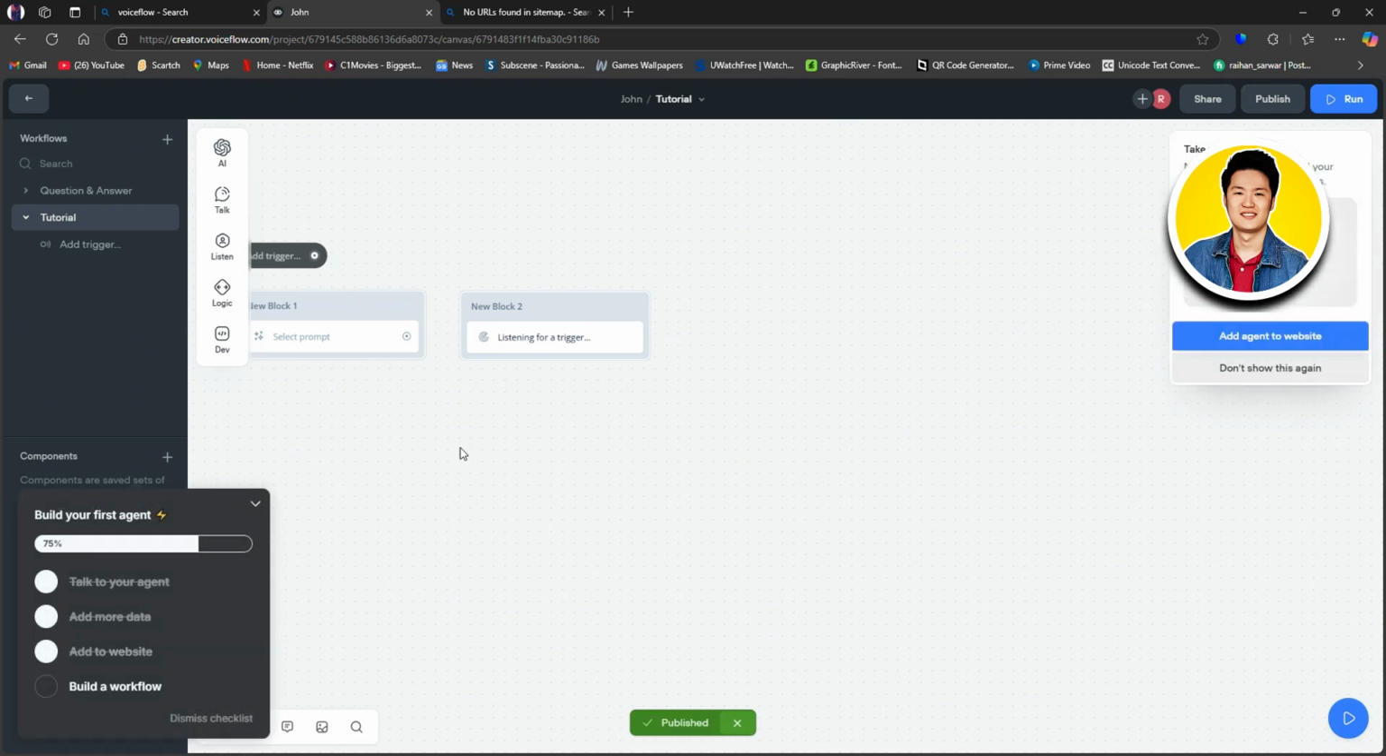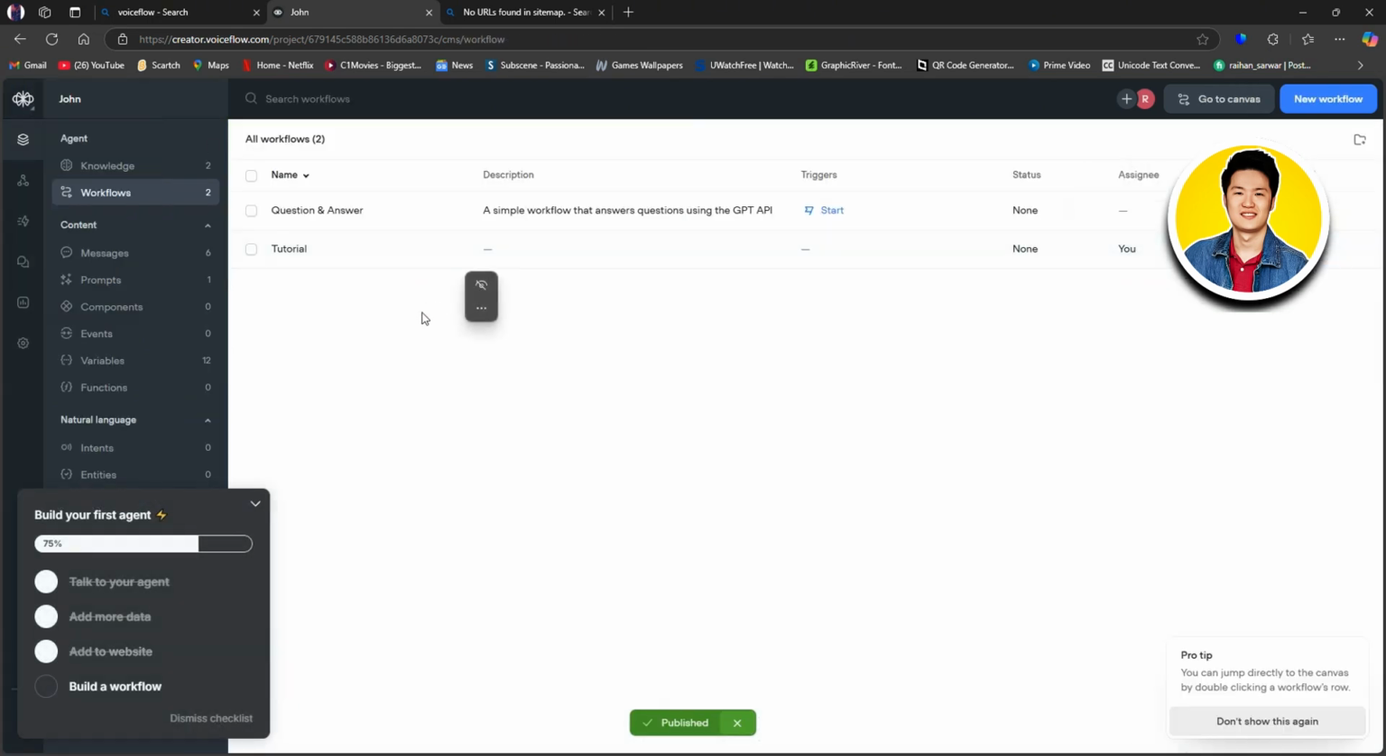So that is the beginner guide and the process of how Voiceflow Chatbot works.